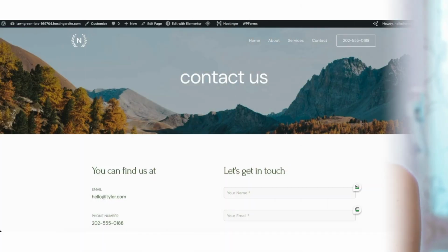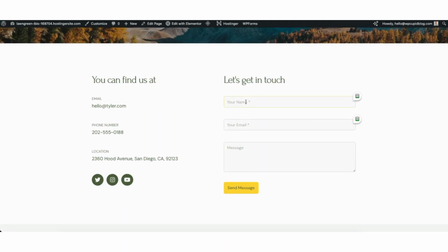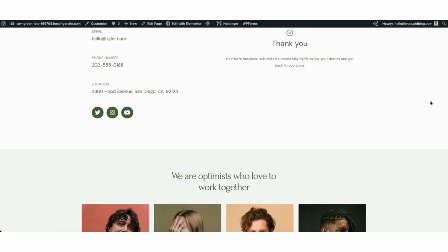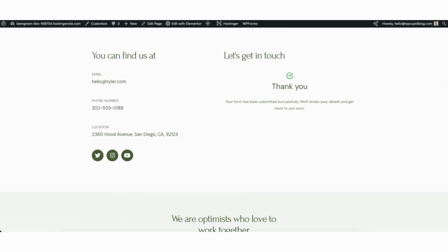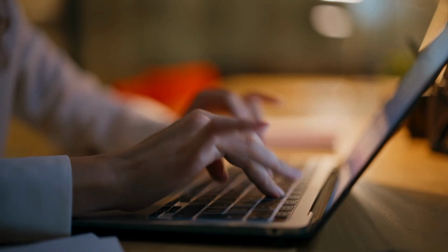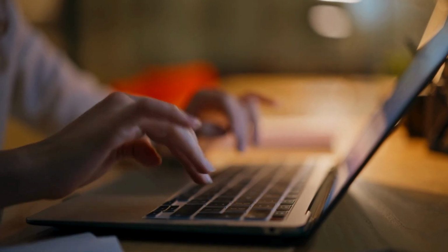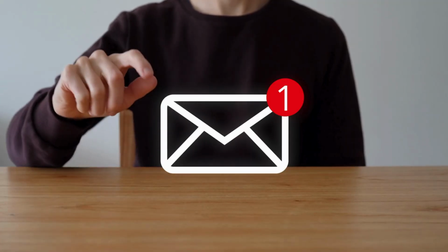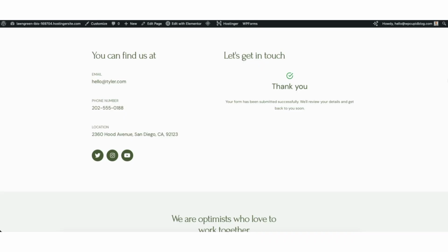Now let's make sure everything is working correctly. I'll head back to the contact page and submit a quick test message. I'll fill out the form and click Submit. If everything is configured correctly, you should see the confirmation message appear. Next, check the email address you entered in the notification settings to make sure the message was successfully delivered. If you received a test message, your contact form is working properly and visitors can now contact you through your website.